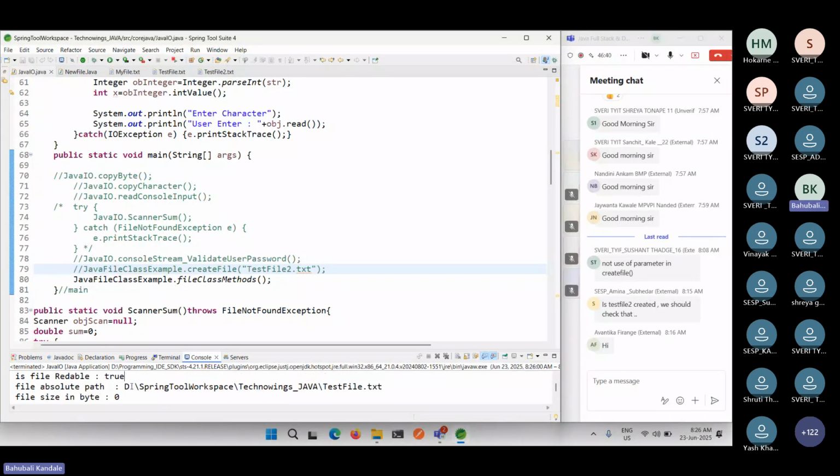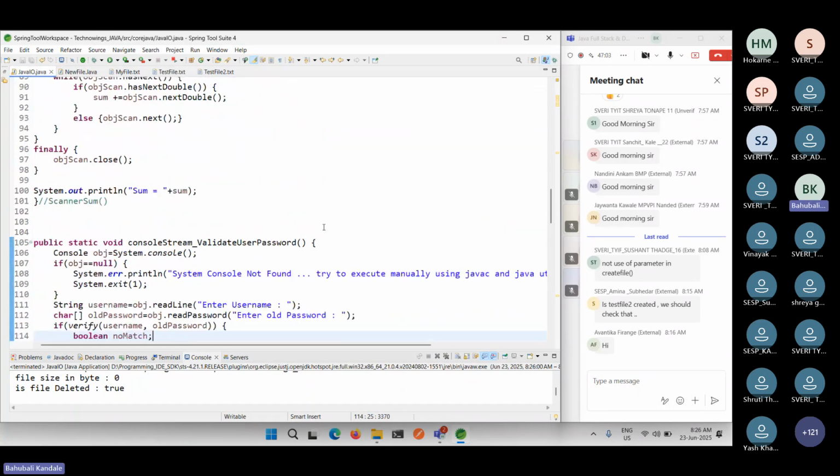So that's all the things from the file class. Now, is there any question regarding this? Is there any question regarding the file class?